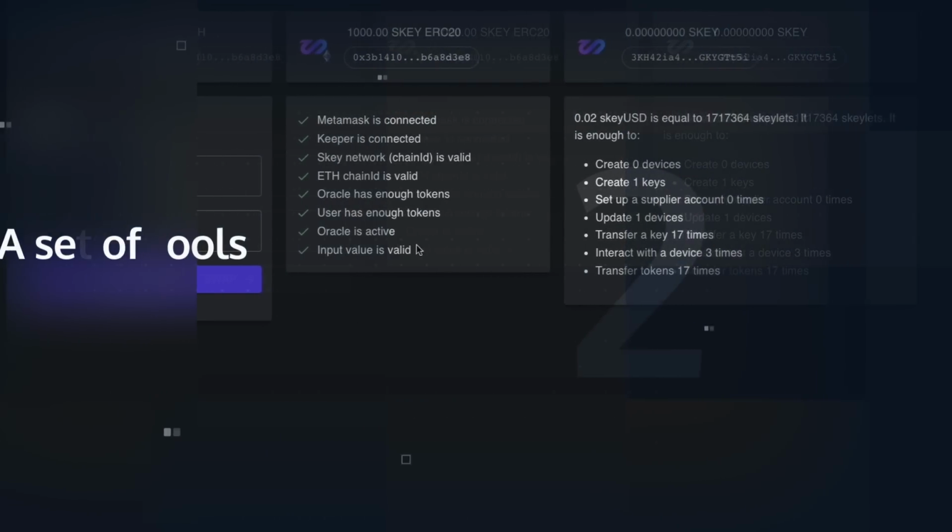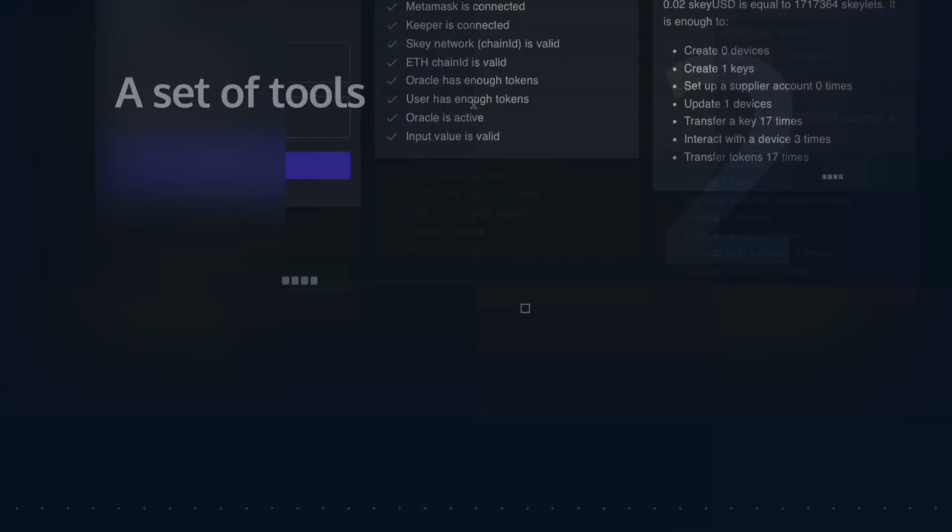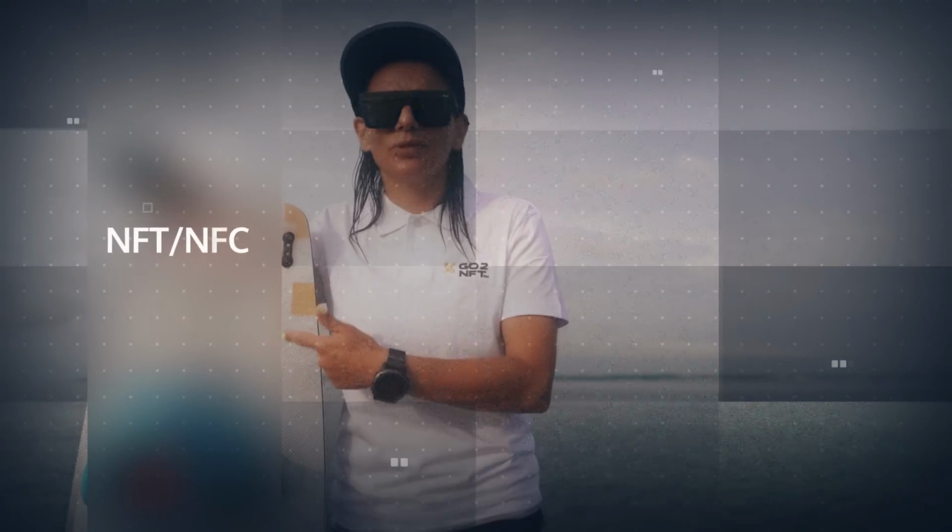Number two, a set of tools for the creation of decentralized applications, processes, and smart contracts, as well as NFT tokens combined with NFC technology. What makes us stand out?